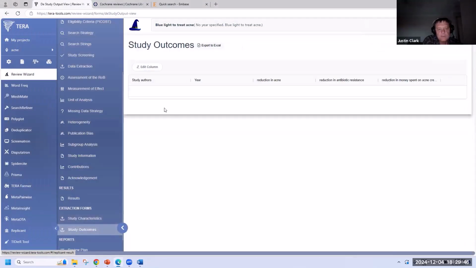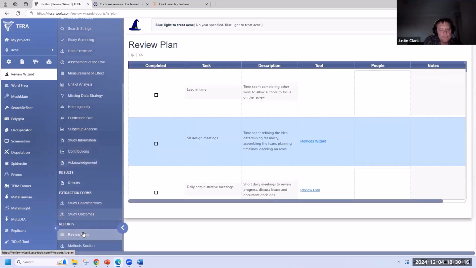Same with study outcomes. It will fill in study authors and year, of course, but then reduction in acne, and it'll also start to put in your study outcomes. Again, you can export to Excel. You can edit stuff. You can add columns and rows, in theory. I'll have to figure out why that's dropping off. But anyway.